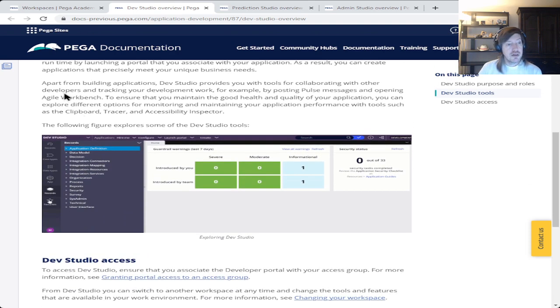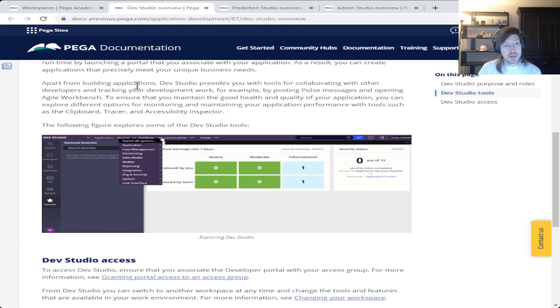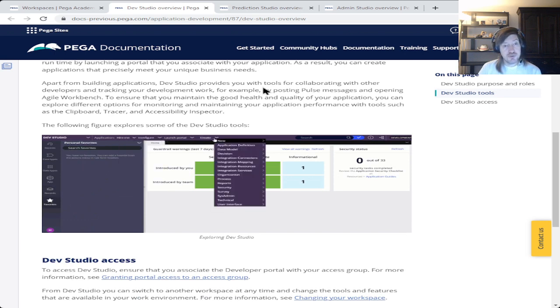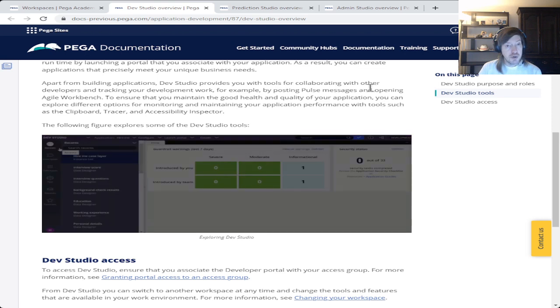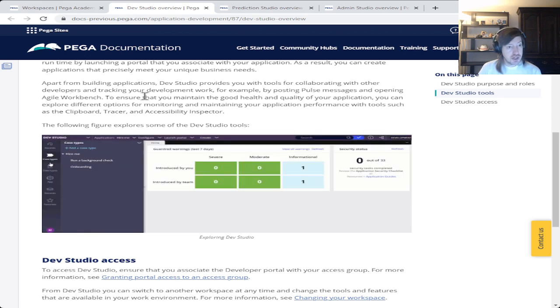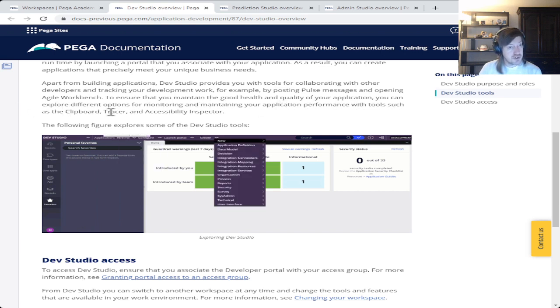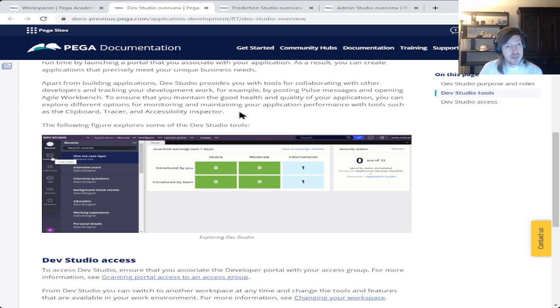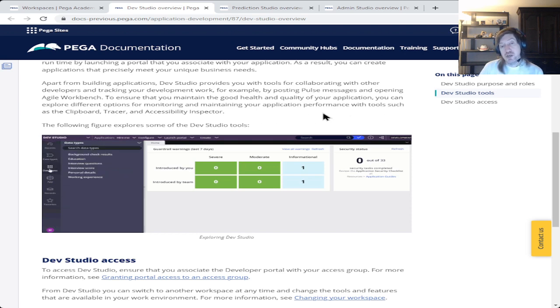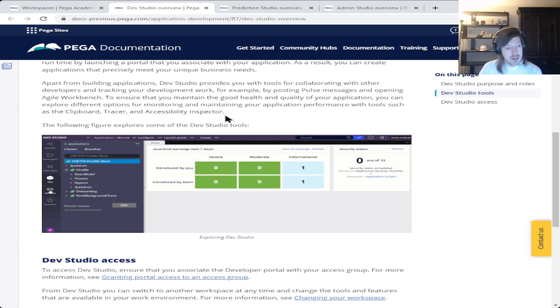Apart from building applications, Dev Studio provides you with the tools for collaborating with other developers and tracking your development work, for example, by posting pulse messages and opening Agile Workbench. To ensure that you maintain the good health and quality of your application, you can explore different options for monitoring and maintaining your application performance with tools such as the Clipboard, Tracer, and Accessibility Inspector.